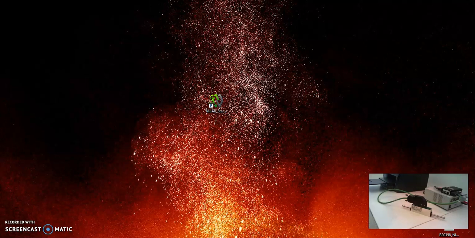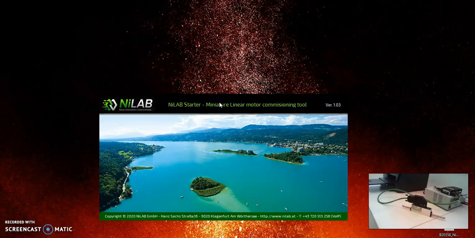Hello, today we speak about how to connect, program and control from a PLC our integrated drive miniature tubular linear motors NLi080Q. First of all, we have to install the NiLAB Starter PC software interface, downloading it from our website NiLAB.at. After installation, we have to click 2 times on the icon to start.